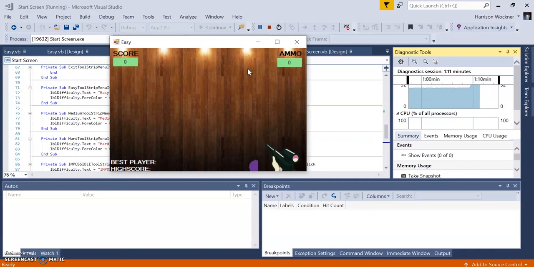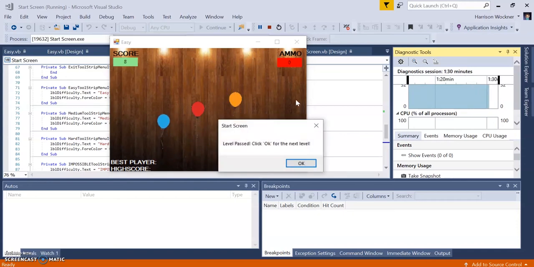And here is the easy level, and this is where it starts. We can begin to pop balloons, starting with 10 ammo. If we miss a balloon, "miss" comes up and our score goes down. We can keep popping, boom, boom. When our ammo gets to zero, with one ammo left, I hit it, and we pass the level.